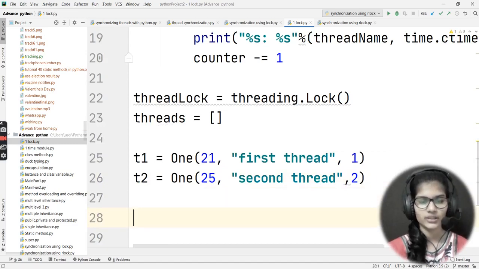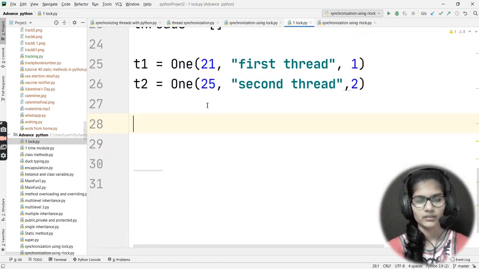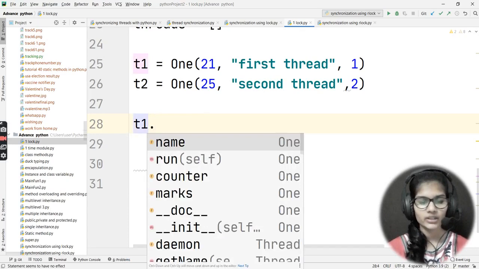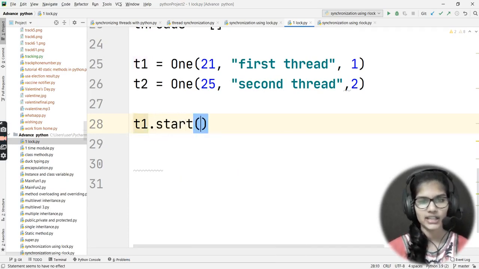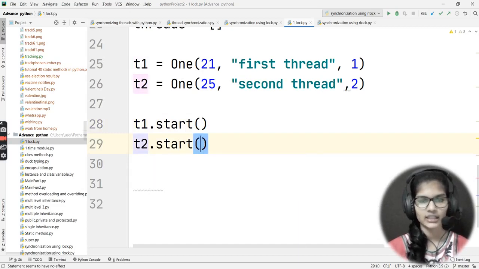And now what I would be doing is starting my threads here. For starting my threads, I'd be using the names which I have made here. So that would be T1 dot start, and then the brackets. After that it would be T2 dot start, and again the brackets, right?